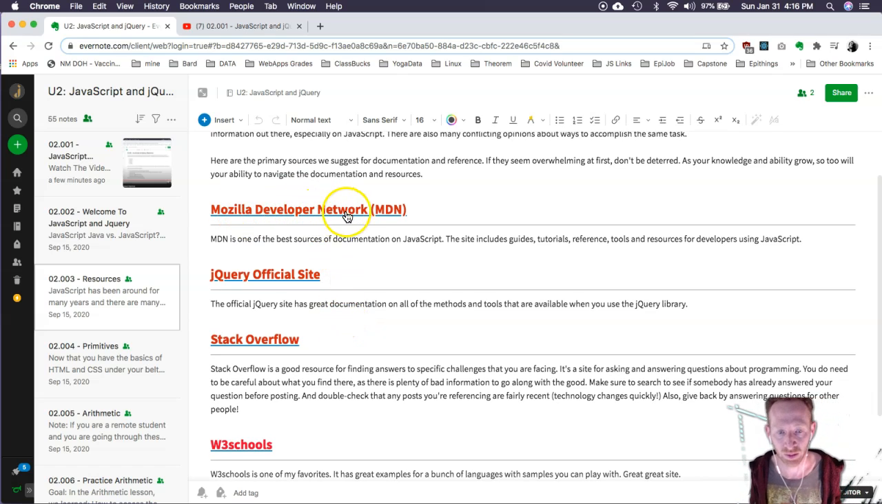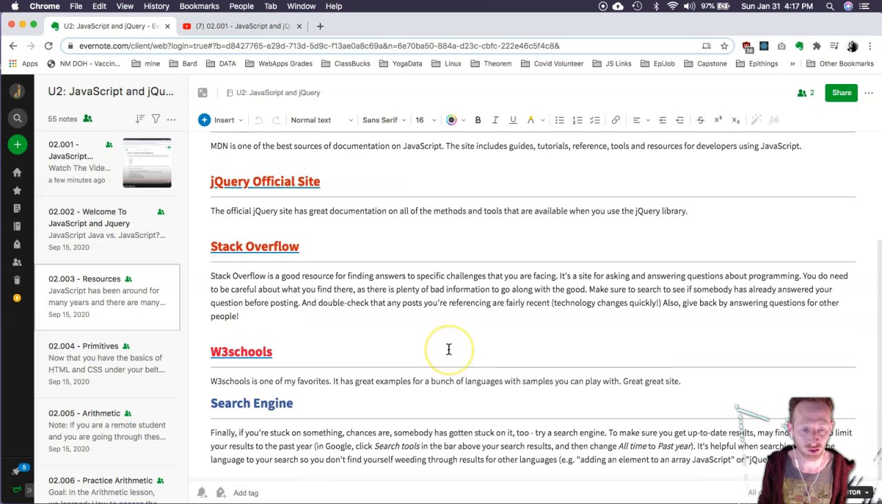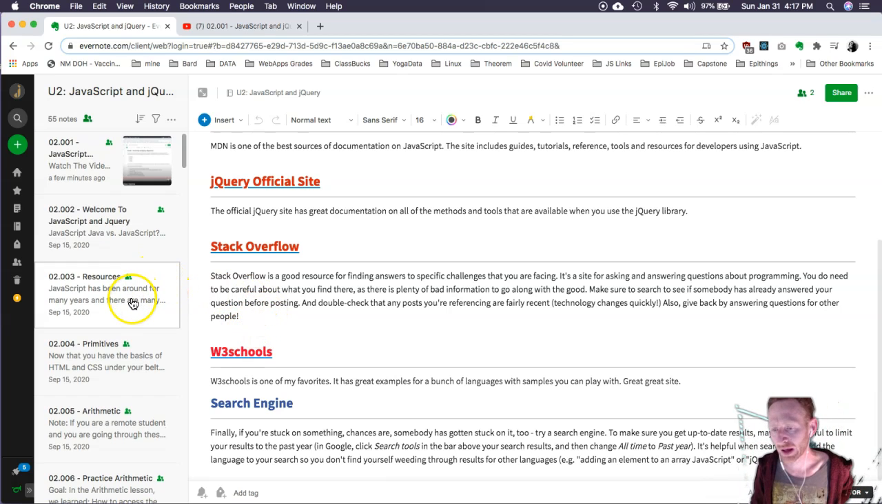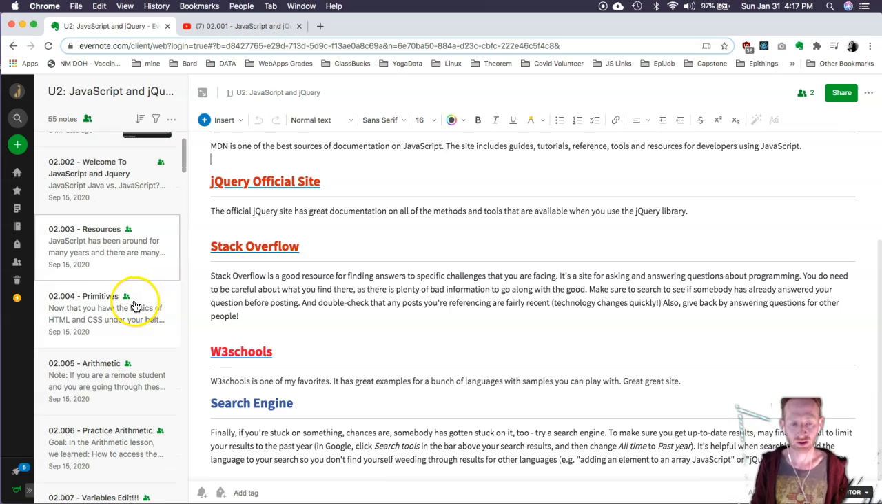Mozilla Developer Network, MDN, they also make Firefox, right? You've got jQuery, the two great resources. Stack Overflow, I listen to their podcasts. These are great programmers. This is a site to find solutions for JavaScript, and as we get into JavaScript, you're going to be finding Stack Overflow at the top of almost every Google search that you put in, as well as W3Schools, which we brought up last semester too, and they're such a great resource. So rad.